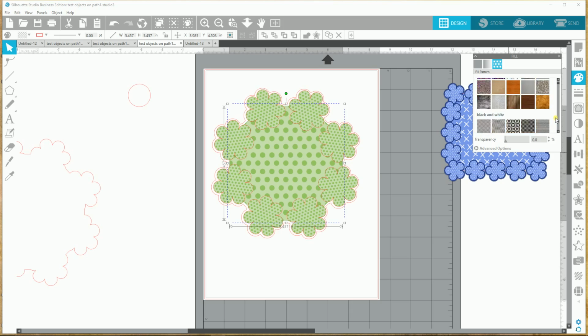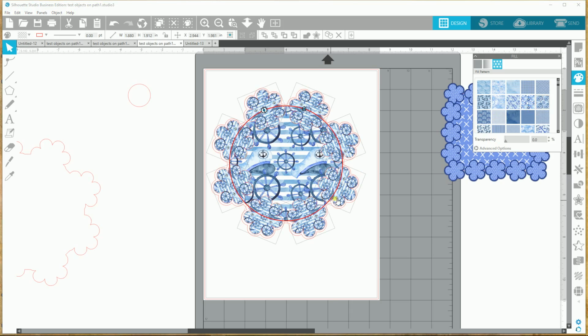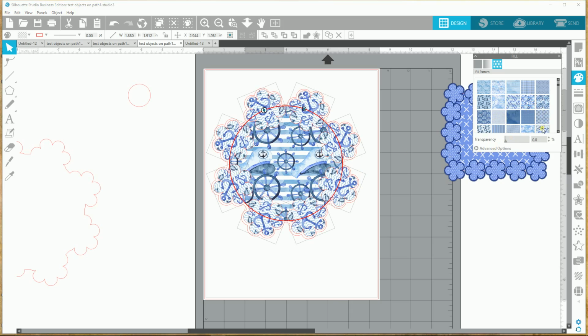Let's see what I get with these wonderful, great patterns. I've got so many of them like that. Whoops. And then if I hit this, and then hit that, see, it makes a smaller pattern in the back. It works really nice with the anchors.